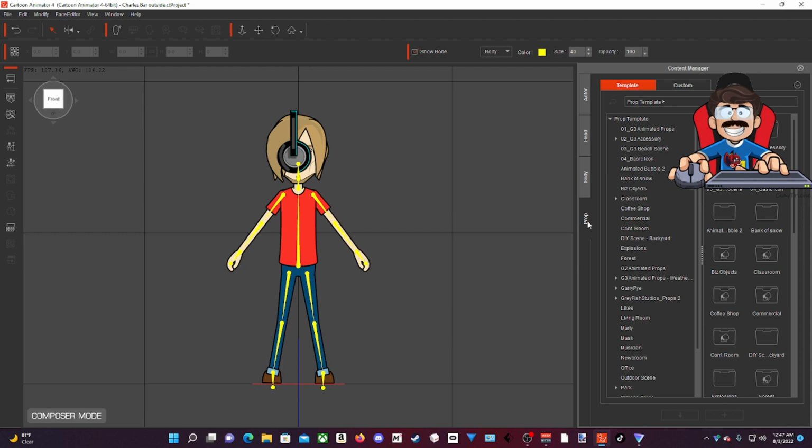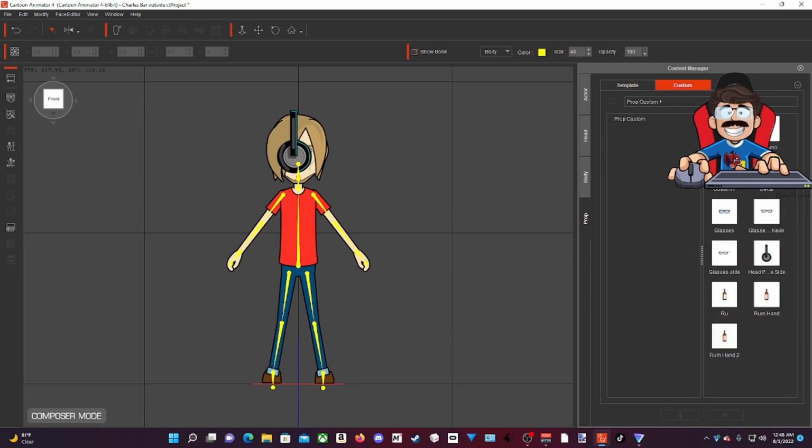So the way you add a prop, you'll click on the prop in the Contents Manager. Click on the Props tab, and you'll select Custom. And now this is where all your images that you use for props will be. So I made some headphones. I grabbed it and I placed it right on the head bone or the face bone, just like that. And then I let go of it. And then I'll pretty much save the character, or you don't really have to save the character if you're not planning to use that anymore.